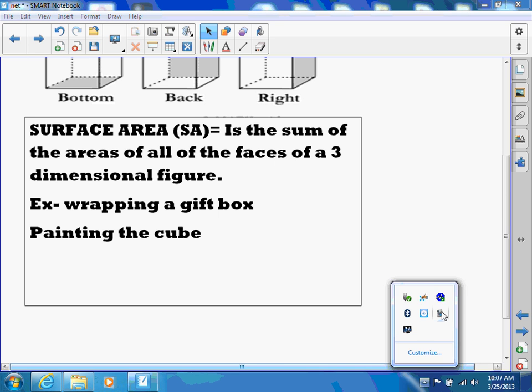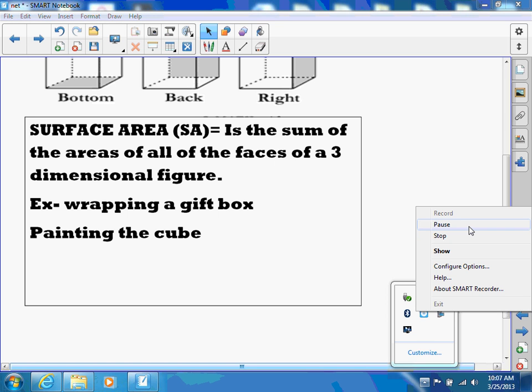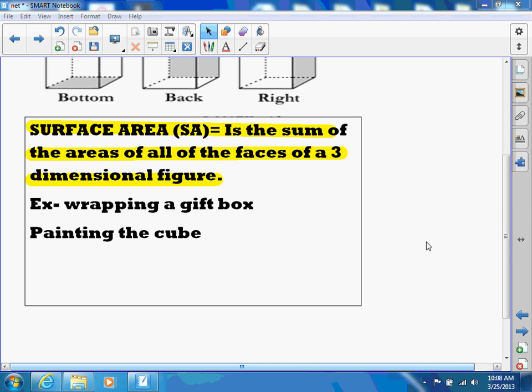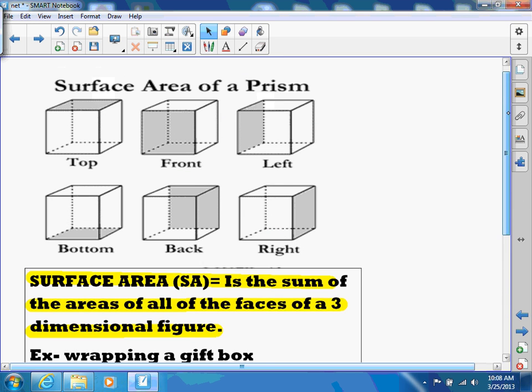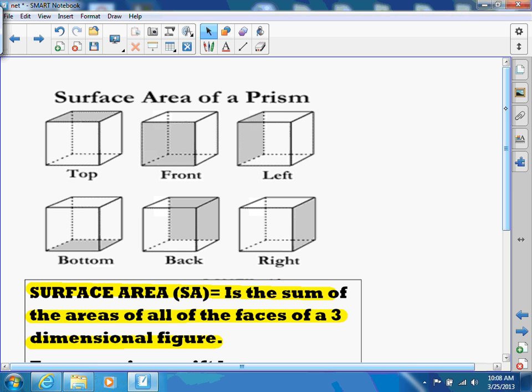Surface area is the sum of the areas of all the faces of a three-dimensional figure. Okay, now that you have the definition, let's page up just for a minute. Let's look at our three-dimensional figure. As you can see, there's a top, a front, a left, a bottom, a back, and a right.